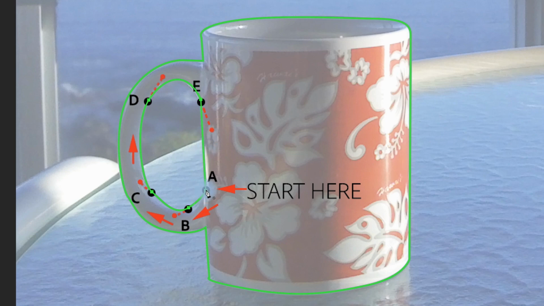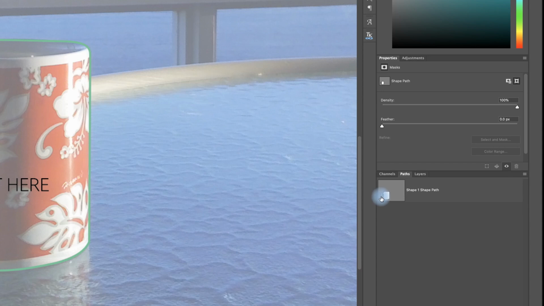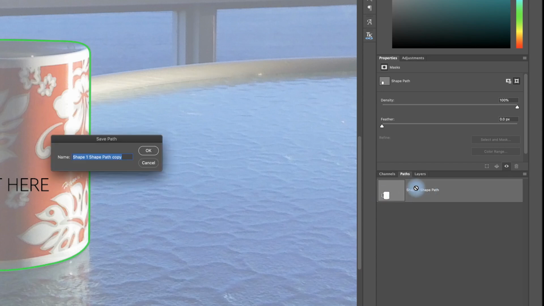And now when I click the A, you'll see that I make a nice straight line here, and that's important to do. I press return to set that in, as that's the other part that I want to subtract from this shape. Now I'm going to go over to my path here, and we have our cup outline. You see that the handle is subtracted from it. I'm going to double click on this and change the name to cup outline now.